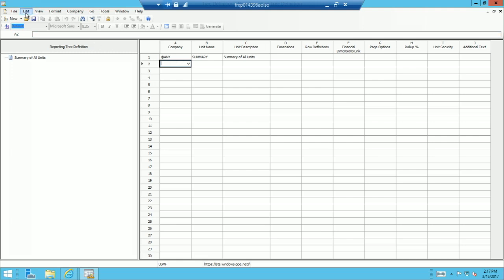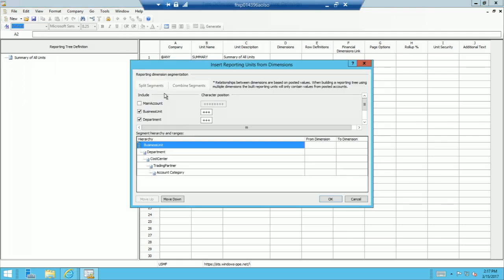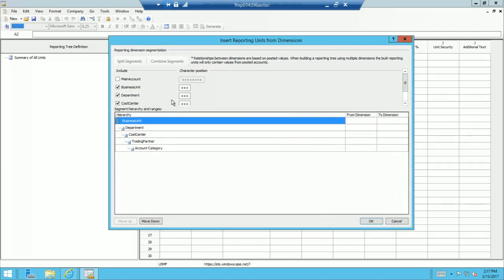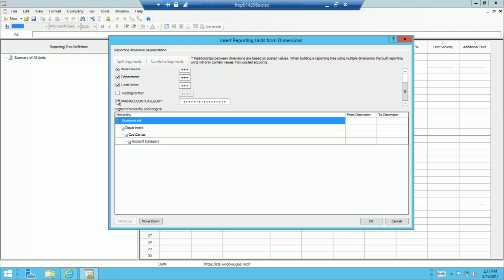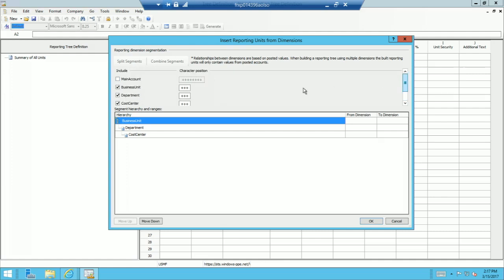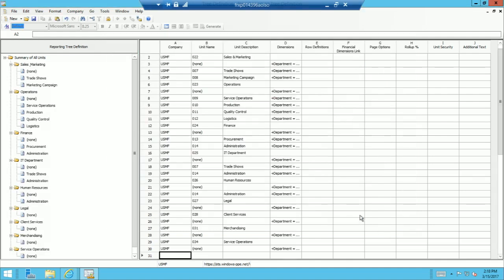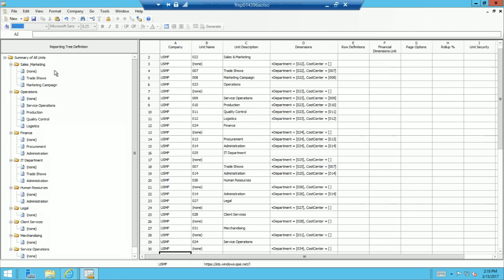So instead of building that out, again, I'm going to use that edit menu. And I'm going to do this insert reporting units from dimensions. Expand this window. And if you look up here, you can see I have business unit, department, cost center, and trading partner main account category. Let's do a department by cost center report. So I'm going to clear these check boxes. And now you can see how the hierarchy is going to be built below. I can restrict the ranges if I wanted to, or I can just click OK. And what it's going to do is build out that tree for me. So let's look over at the left here.